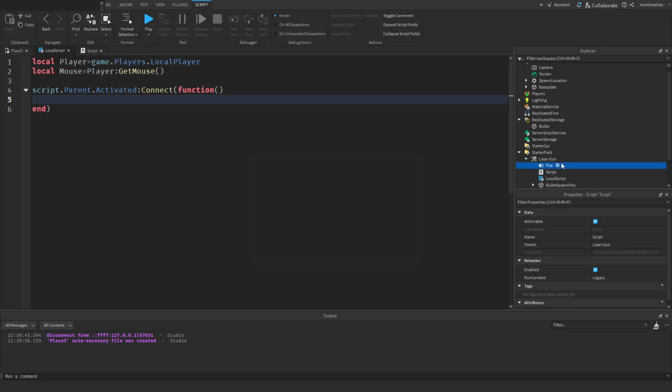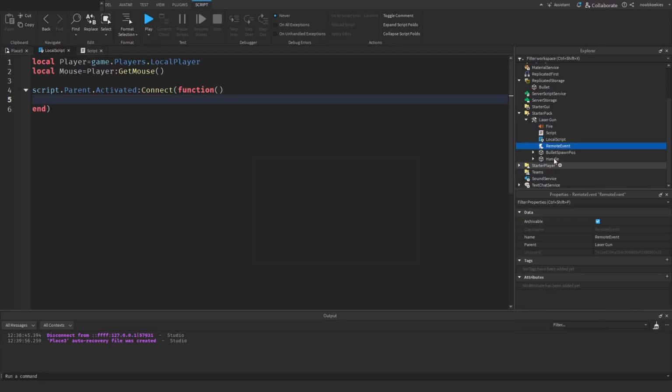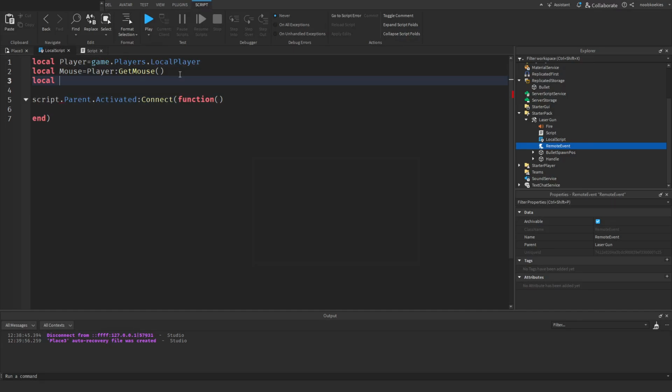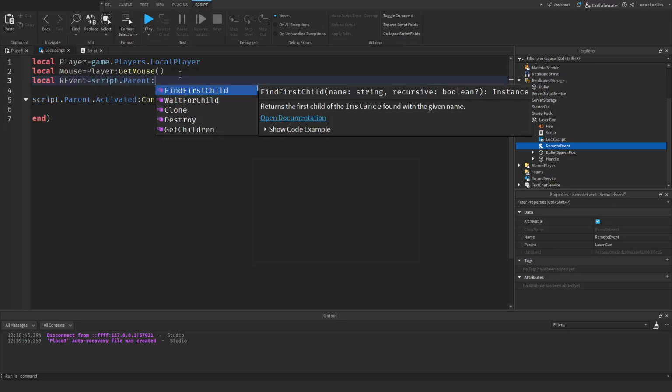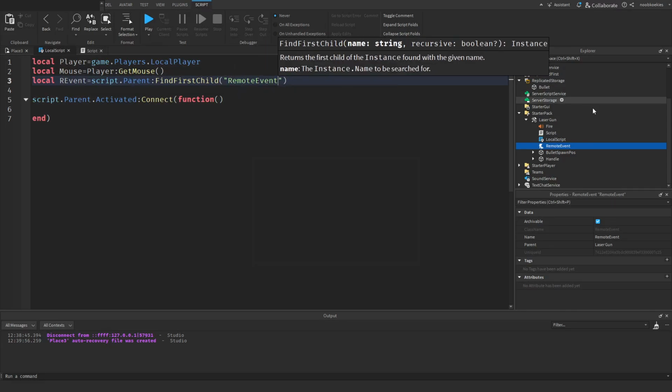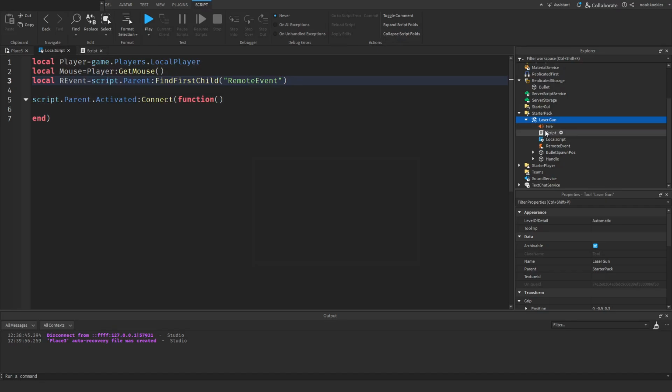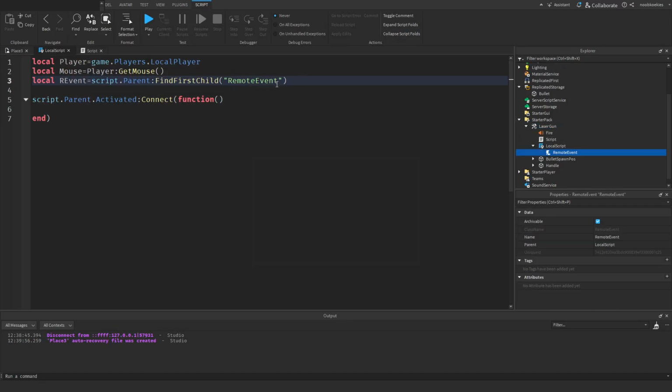That's what we need. So we're gonna add a remote event. A remote event is basically a way to send a signal to a server script. So we can do local remoteEvent equals script.Parent:FindFirstChild, the name of the thing, RemoteEvent. Or we can just do .RemoteEvent, but I just do it like this. Put it inside here.